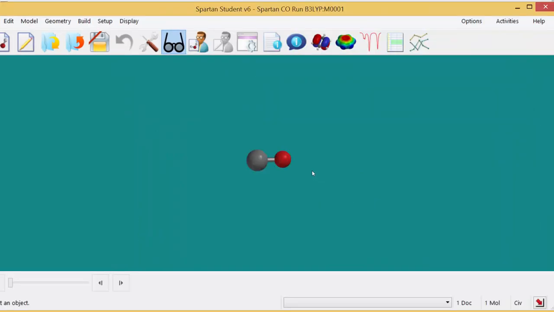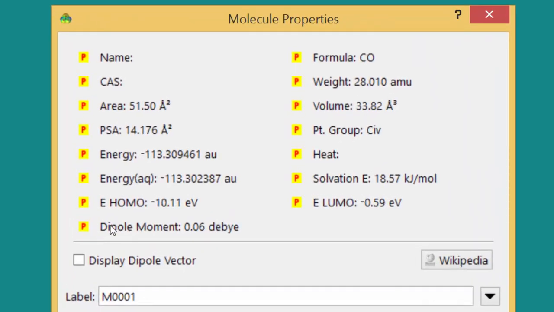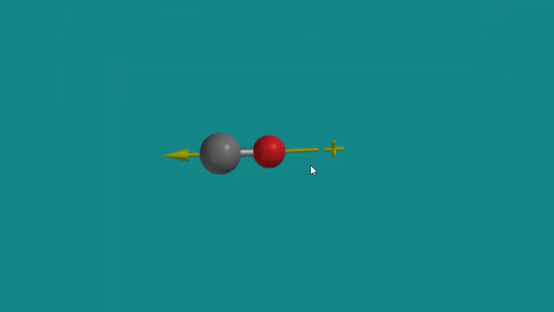Okay, the other thing we're interested in is the dipole moment, so we can go into Display Properties and we'll see here dipole moment, and you can actually display this in the molecule. If you click Display, this is giving us a sense of the dipole moment in the molecule.